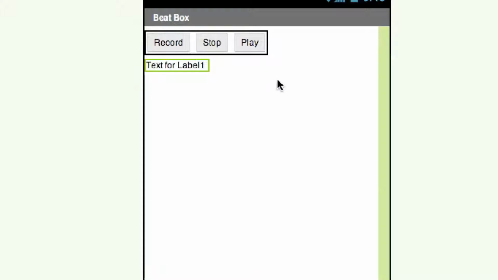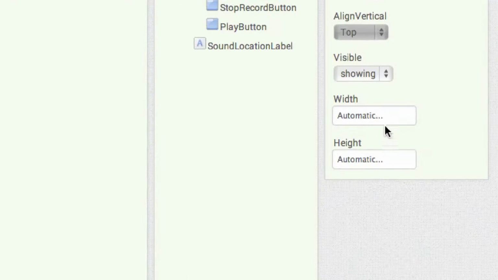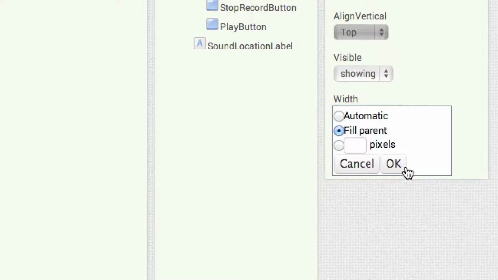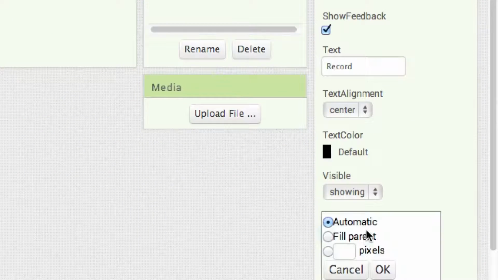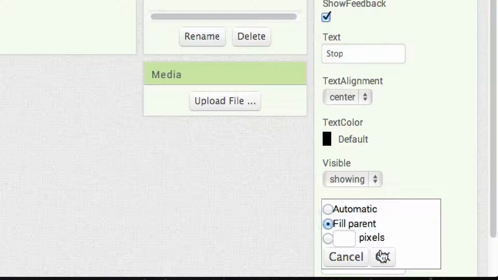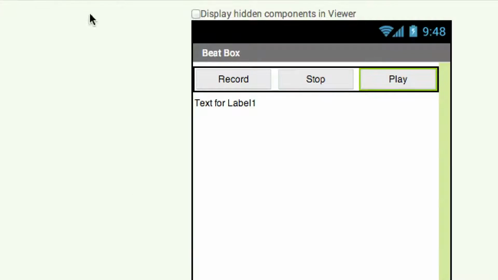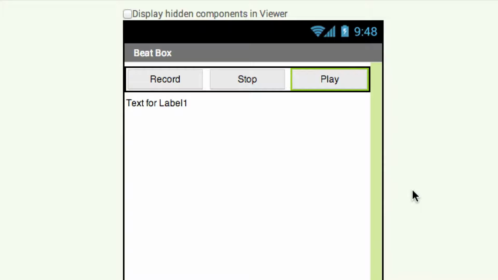And if I want to have this fill my screen, I can come over here to horizontal arrangement, select that, come down here to width, go fill parent, say okay. And then I can grab each one of these and say fill parent, and you're going to see what happens. So, okay, these are all the buttons, fill parent. And you might be asking yourself, well, how can all three fill the parent? Well, you're going to see that they equally divide up all the space together, and they work quite nicely.